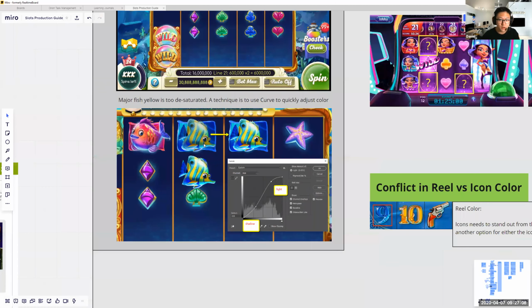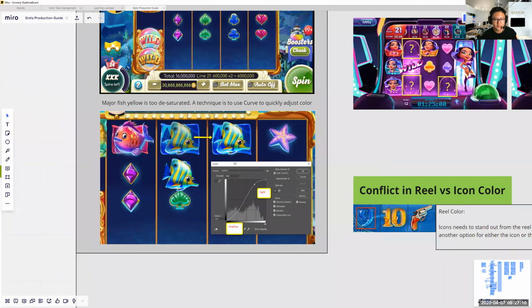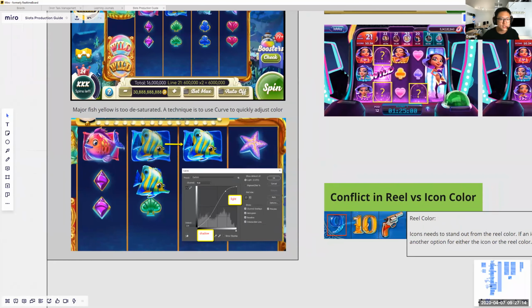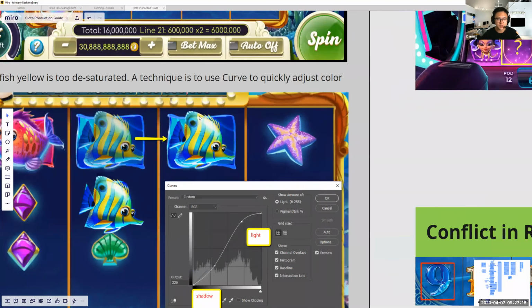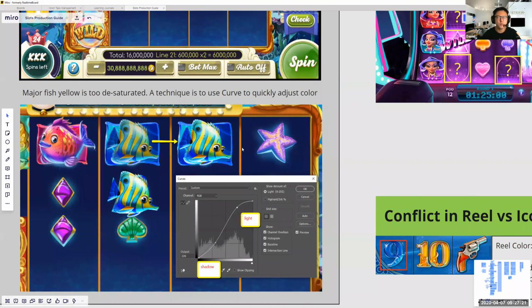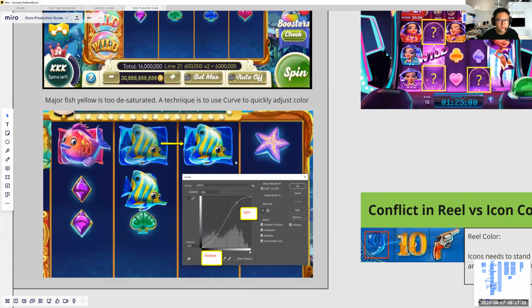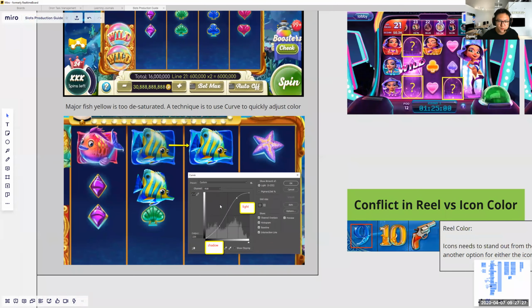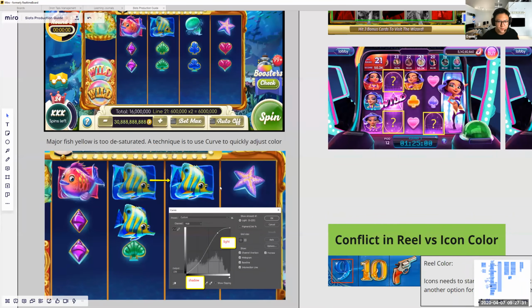So what can we do to solve that? We use curves to quickly adjust the brightness and contrast to pop out more teals, more yellow into the fish icon, so that when we squint at the result here, it stands out more than the dark blue in the background in the reel strip. Curve is your friend too when you're trying to do a quick adjustment for icon colors and saturation.